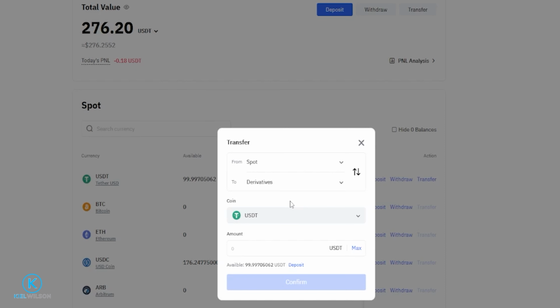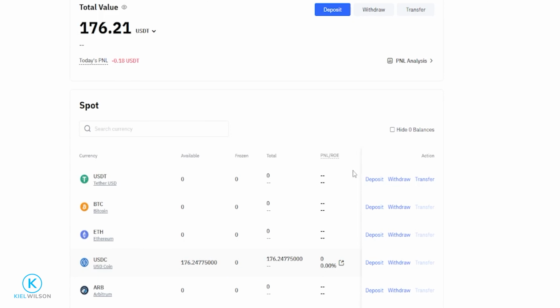You can see in my case, I'm already set up to transfer from spot and into derivatives, and I'll go ahead and transfer some tether. You'll be able to see your available balance right here, so you can type in a custom amount into this box if you want, or if you want to transfer all of it, just click here on max, then click on confirm. And transfer complete.